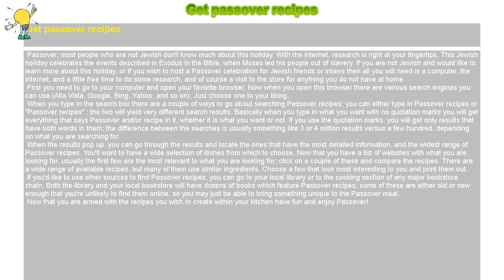If you are not Jewish and would like to learn more about this holiday, or if you wish to host a Passover celebration for Jewish friends or in-laws, then all you will need is a computer, the internet, and a little free time to do some research, and of course a visit to the store for anything you do not have at home.